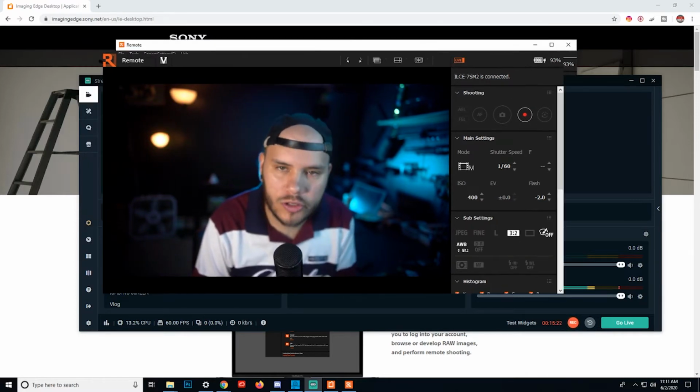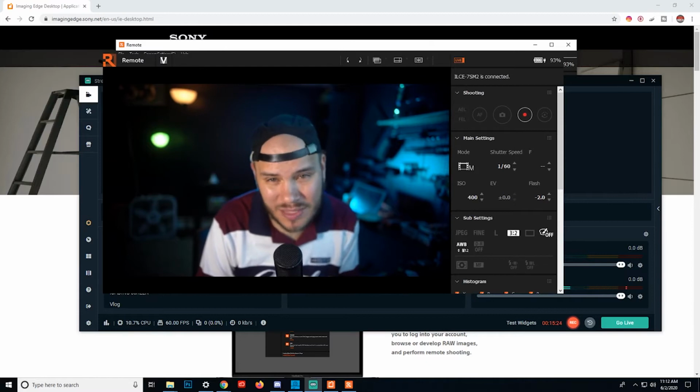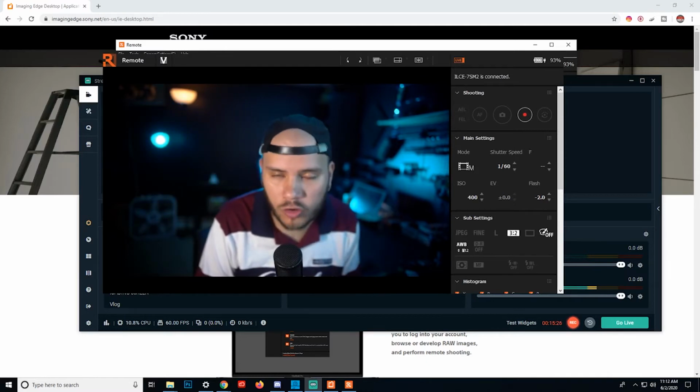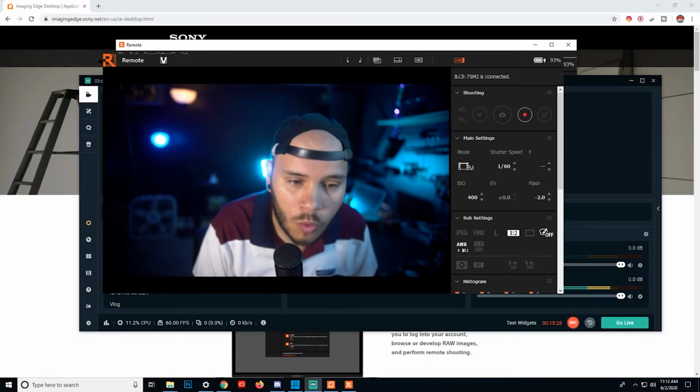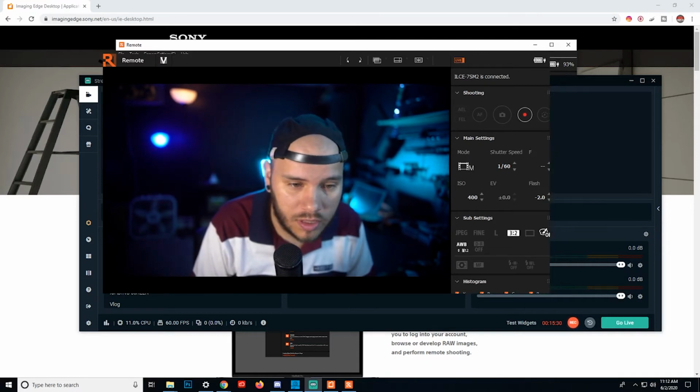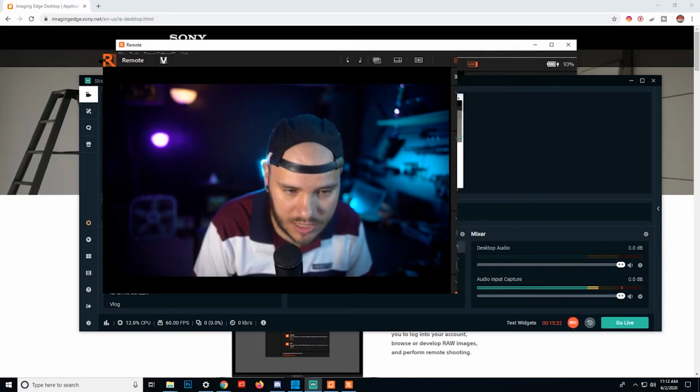So one trick that OBS has that not a lot of people know is the Alt key. If you hold down the Alt while you're transforming a window, it will crop the window as so, see?